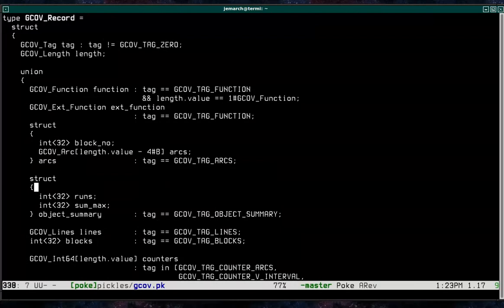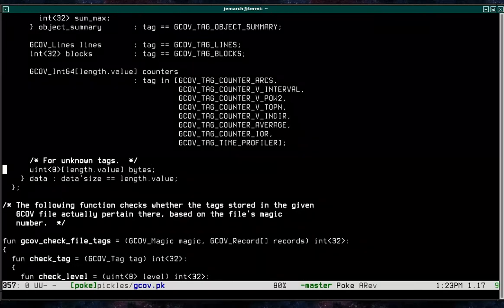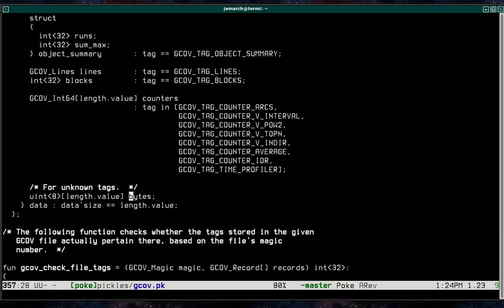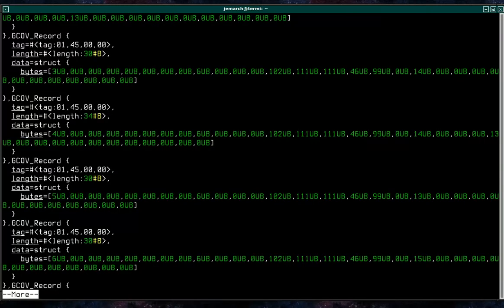I mean, if I don't have this last field here, then it will fail when it finds a tag or a record it doesn't recognize, because no valid alternative in the union will actually succeed. But I have this last one here, which says, if you don't know what this record is about, let's just map an array of the corresponding bytes, of the length. And that's what we are seeing here.